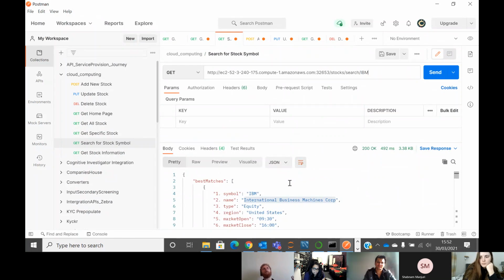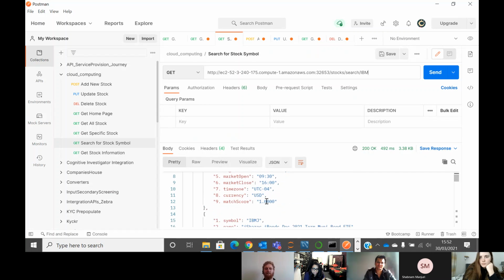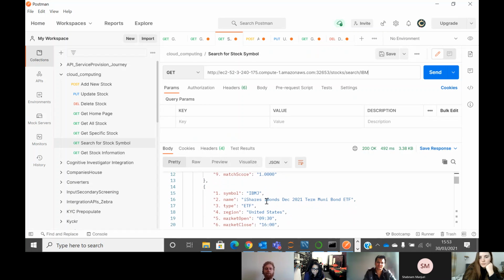And again, this is calling out to an external RESTful API hosted by AlphaVantage. And it will give us a list of various different stocks that relate to IBM. So we can see here the top stock is IBM, and if I scroll down, it's ones that are loosely related to the name IBM.